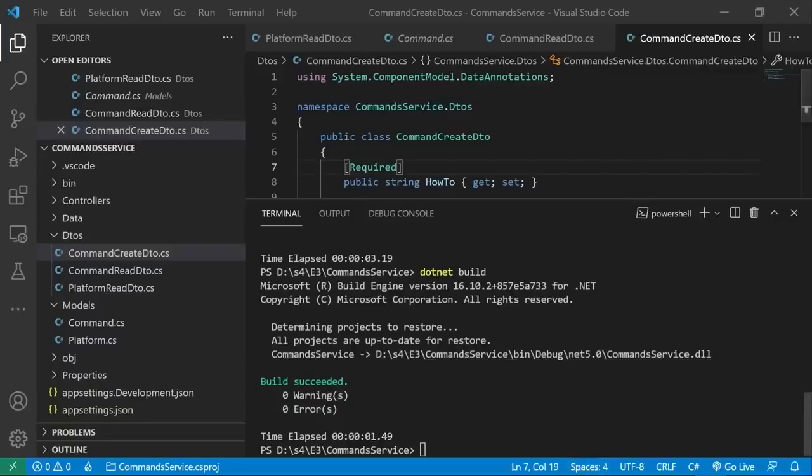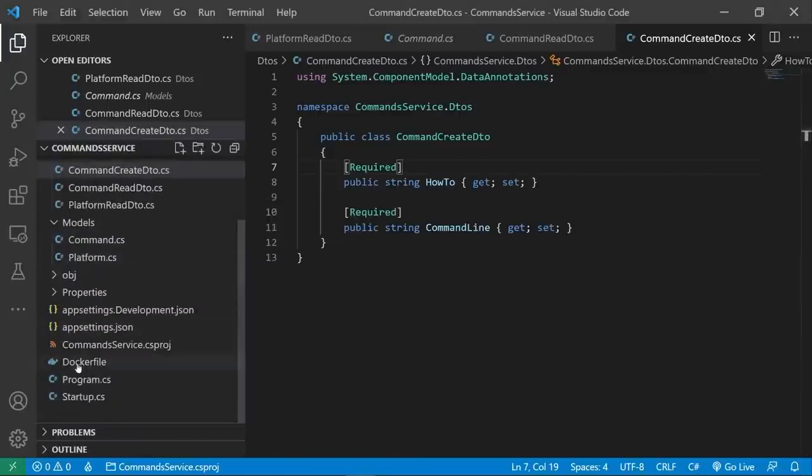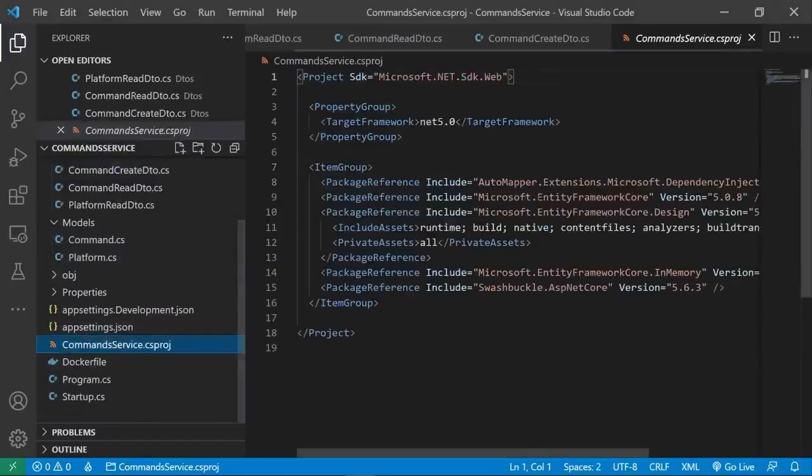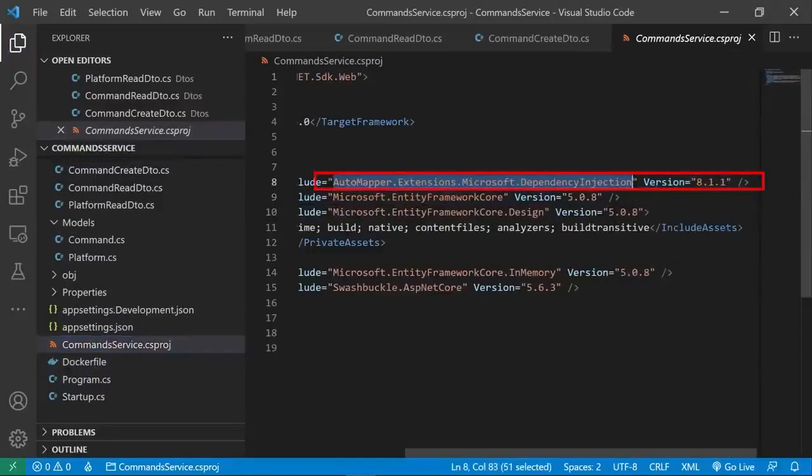Now actually, just before we move on, I'm forgetting a very important thing, and that is AutoMapper. We have not included AutoMapper yet. Again, remember AutoMapper is the glue that allows us to map between our models and our DTOs, and we've not put that in yet. First thing I want to check is that we included it in our csproj file, and we did. So over here, AutoMapper extensions, Microsoft dependency injection, we need that in here.